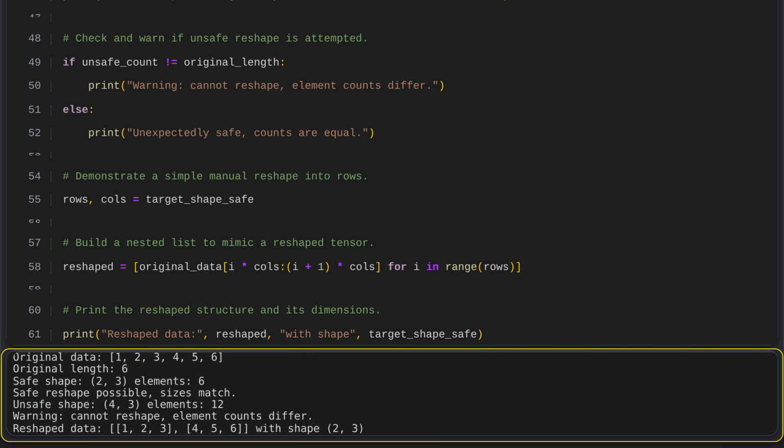This script shows how to safely reshape a list in a way that mimics tensor operations. It begins with a flat list of 6 elements, computes its length, and uses a helper function to check whether a new shape is compatible with that number of elements. A 2x3 shape is confirmed as safe because it matches the original element count, while a 4x3 shape is flagged as unsafe because it does not. The script then manually converts the flat list into a 2x3 nested list and prints the result, emphasizing that reshaping is only valid when the total number of elements stays the same.